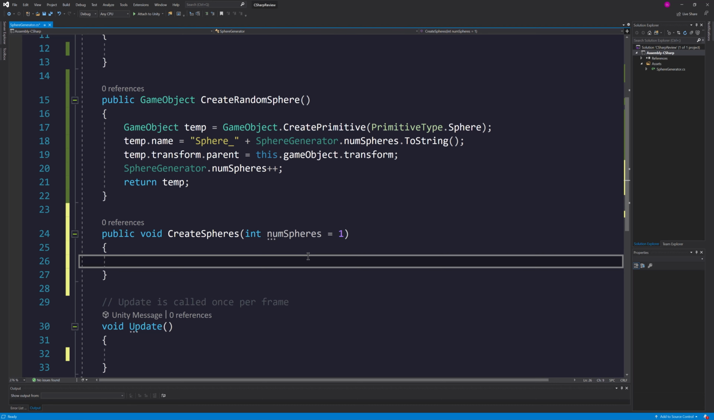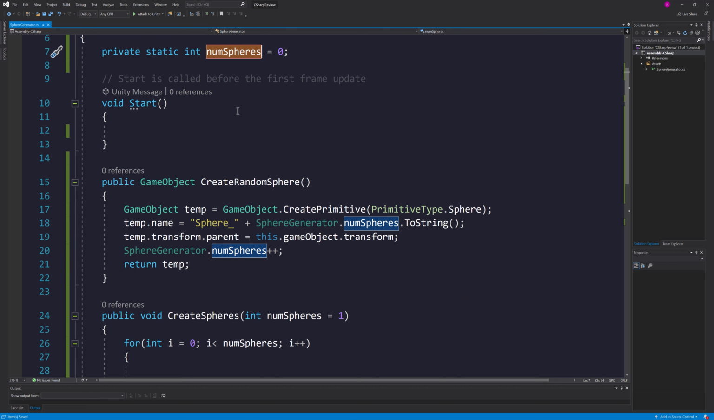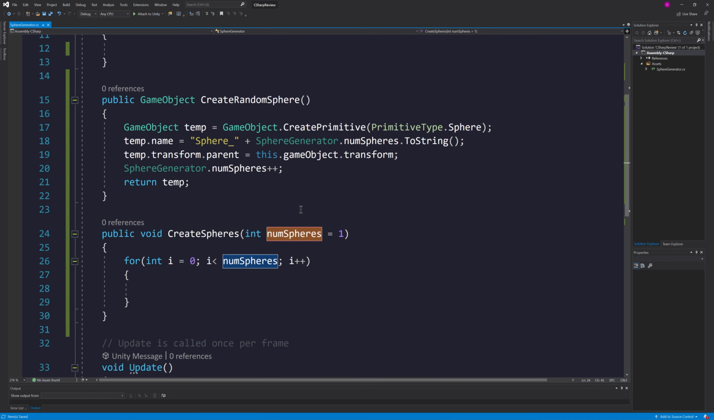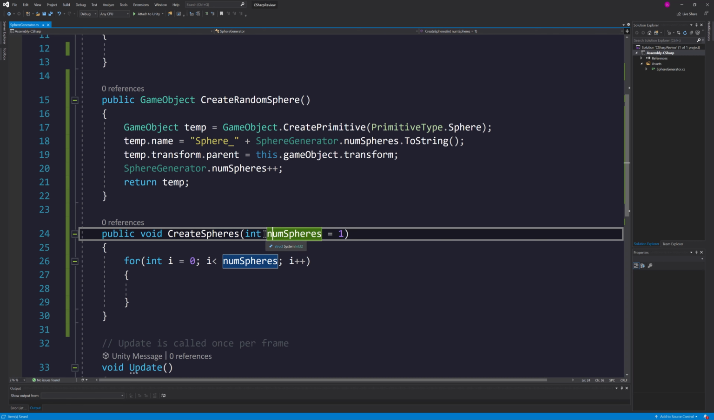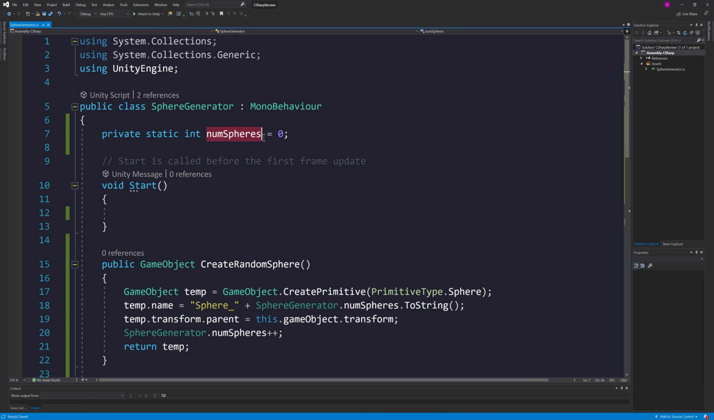Let's create a for loop, and then we're going to be calling within that for loop createRandomSphere. So let's do for int i is equal to 0, i is less than numSpheres, i plus plus. Now you might say, George, doesn't this variable here, numSpheres, have a problem with this one here? No. The reason is because of scope. This numSpheres scope is within this method here. And this one will associate here. It will cover up the other one. If we wanted access to this numSpheres here, we would use sphereGenerator.numSpheres to get that variable.